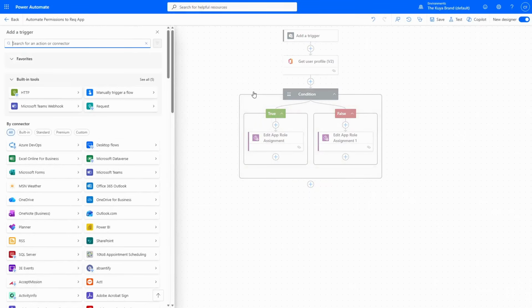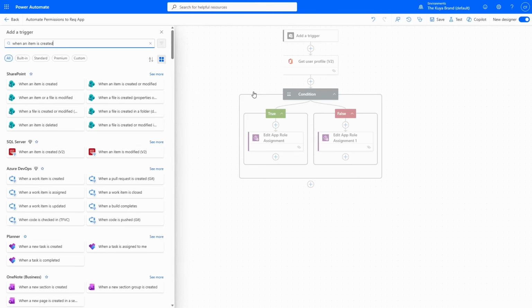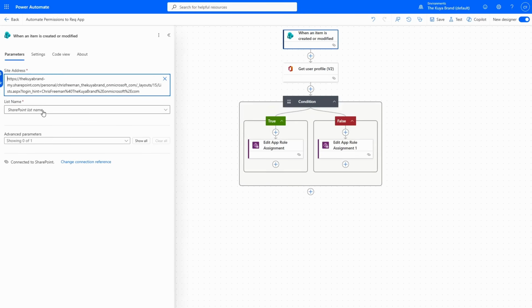Back inside the flow that we've been building this whole time, I will delete this trigger and we are going to add in a different trigger: when an item is created or modified. Either way, this flow will run, even if someone just modifies it. I've added in my site address. Let me go find that list.